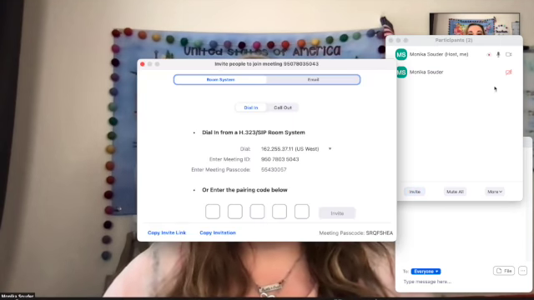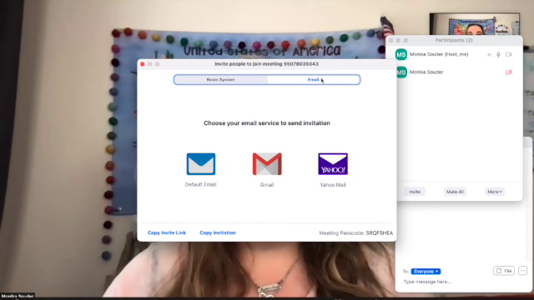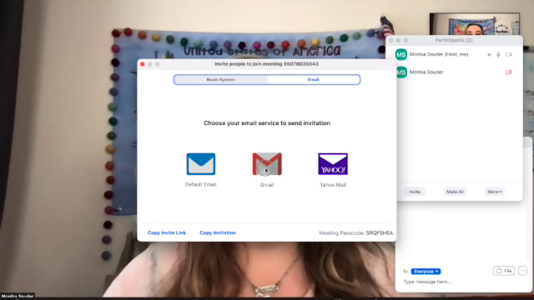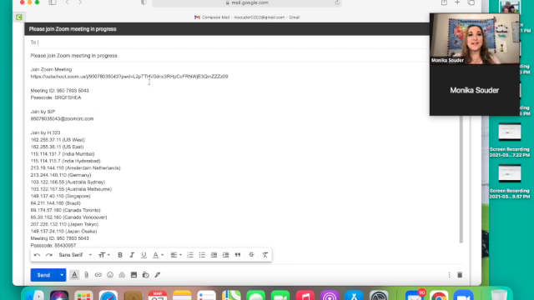Okay, so let's say that a parent can't get into the class for whatever reason. You can click on invite after you've made sure that their child is supposed to be in the class. Click on invite, and then you're going to click on email, and you can send them an email to their personal account. And I just want to show you what it looks like when you send it. So it has all of the Zoom meeting information. Okay, so it's going to come to them like this, and they just click on the link and then it'll take them in.